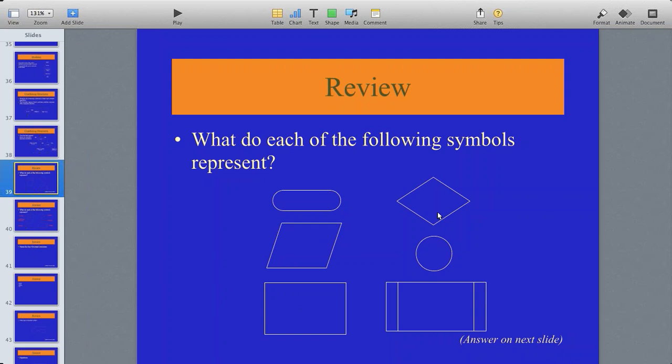Next. The next one is a decision, a kind of condition. It's a diamond symbol, which you can use for decision, repetition, and condition. It's a diamond symbol. What is the next one?